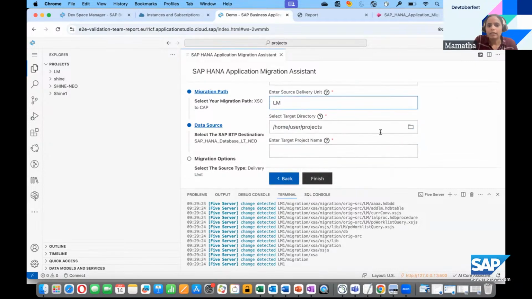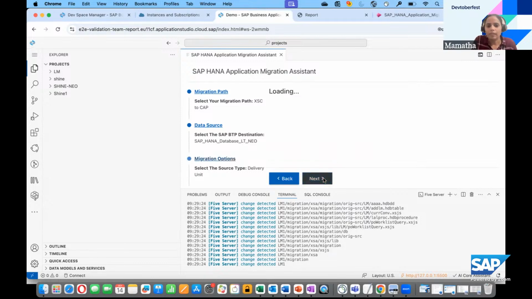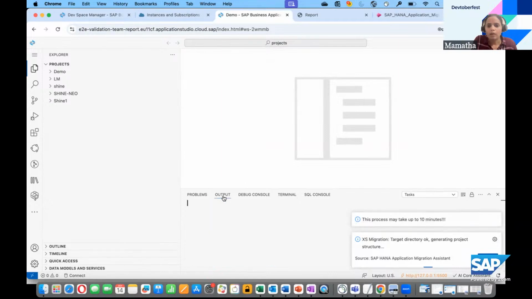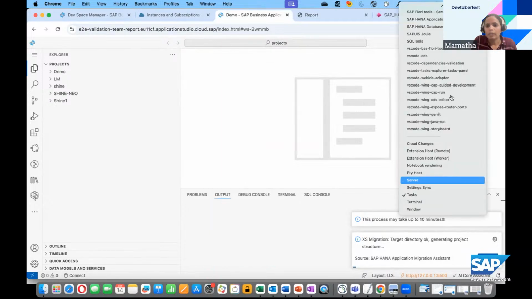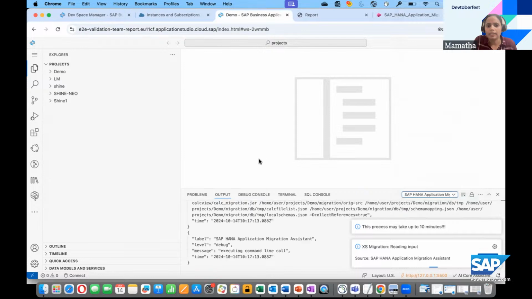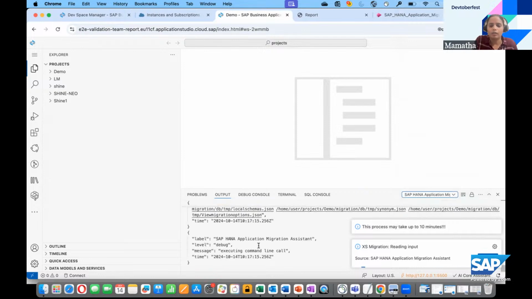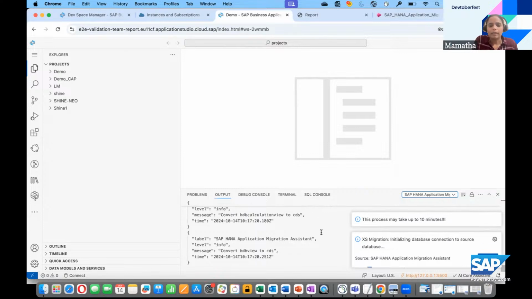And you can select the target directory where you want the migration projects to be created. I'll keep it under the projects only, and this is the target project name. I would share demo, and then click on finish. So here in the output you can see what is the migration that is happening. You can see all the logs are here in the output. It will take some time to migrate.